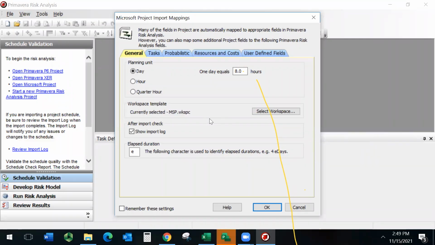So from this dialog box, for those of you who are able to do that, you can see I have some things that I can do, that I can customize the data that I am importing. For the most part, the default setting works. I need my time unit to be day, so that's perfect. And I have 8 hours in one day.